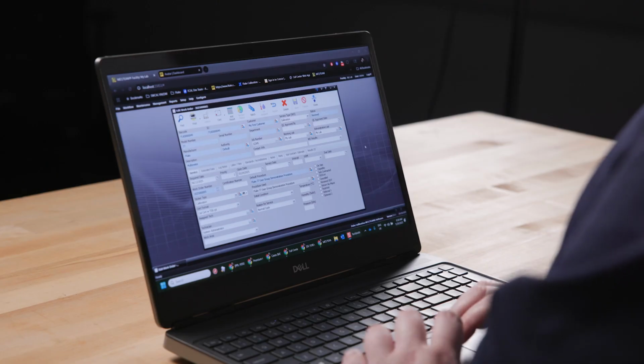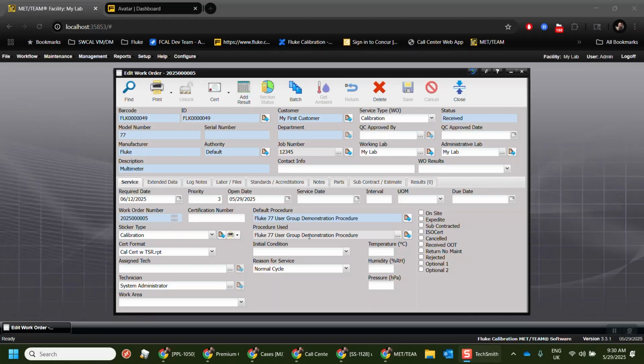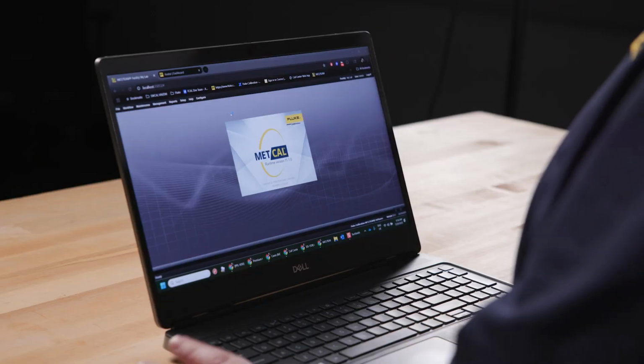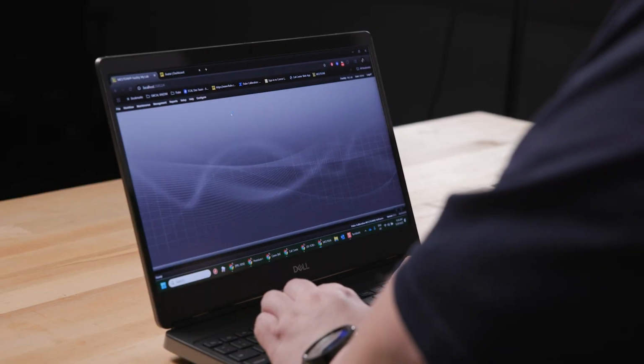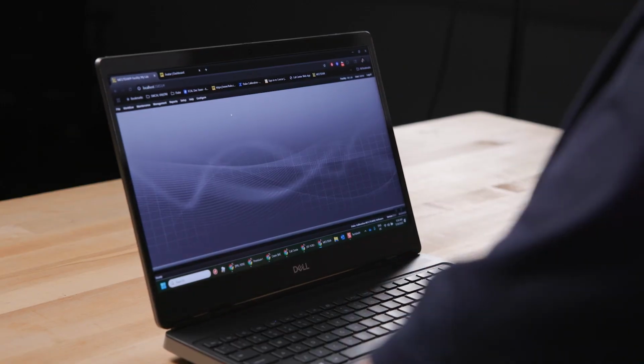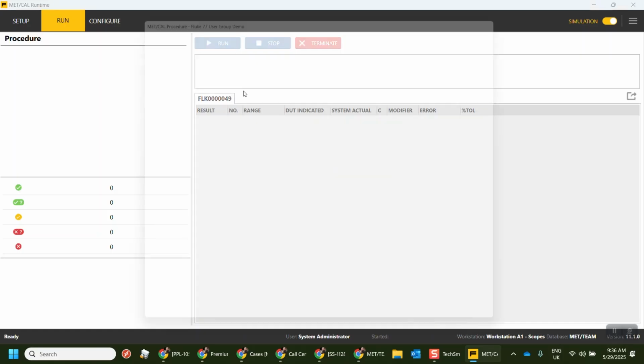So I've already got MET-Team open, I've got my work order open, and you can see here in my procedure used field, I have a procedure already selected, and that's based on the type of instrument that I have. I've set that up ahead of time just for this video. So when I click the Add Results button, that's going to launch METCAL for me directly from the work order. It's going to pre-select the asset, pre-select the procedure that's set up there, and we can see when this launches and starts up, it's going to automatically start running that procedure.